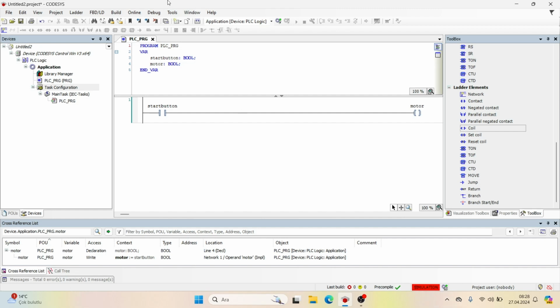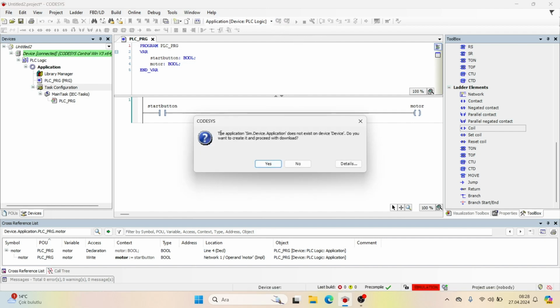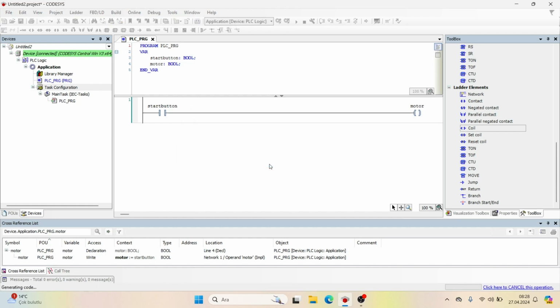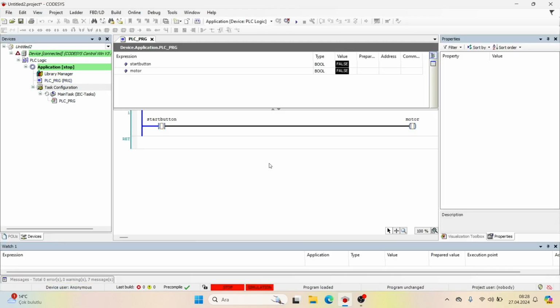If there is simulation here, you can just log in from here, and it tells me that there is no application in the device. When it calls the device here, it is the simulation device that we just created when we clicked the simulation, and it asks me if I want to download my application to the device, and I say yes. Okay, here it loaded the application to the device, but the device is not running right now. You can see here application stop. Device is connected, we can control it, but it is not running yet.